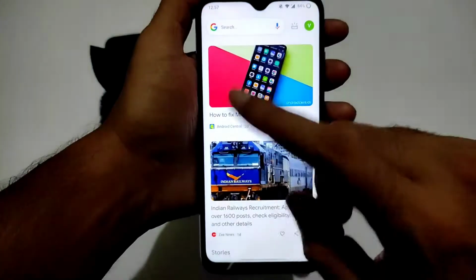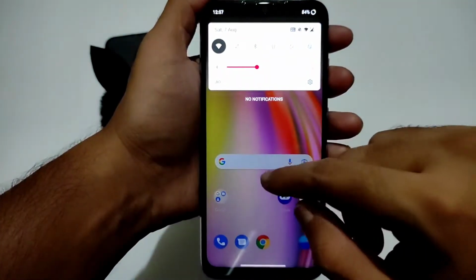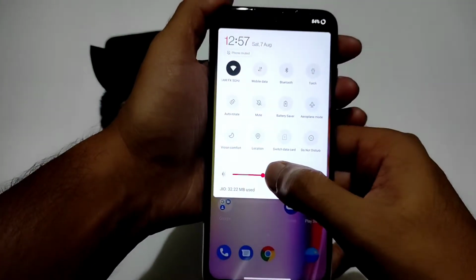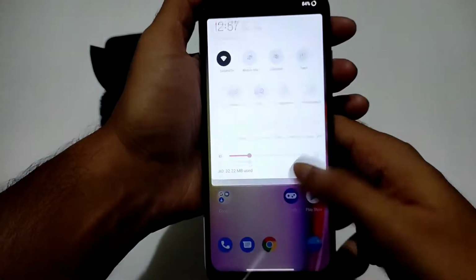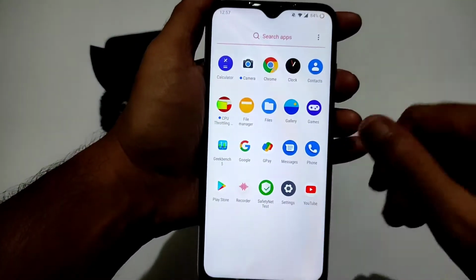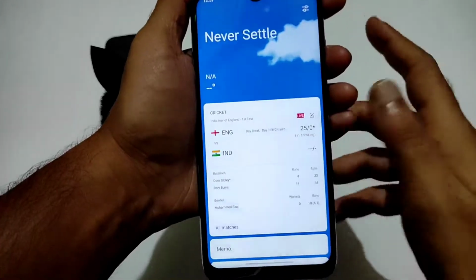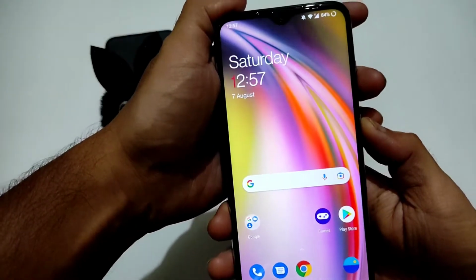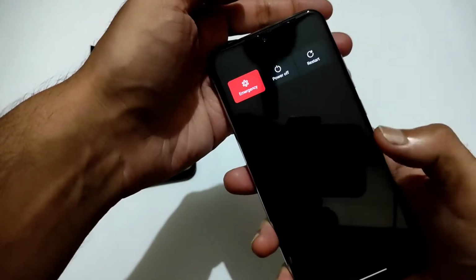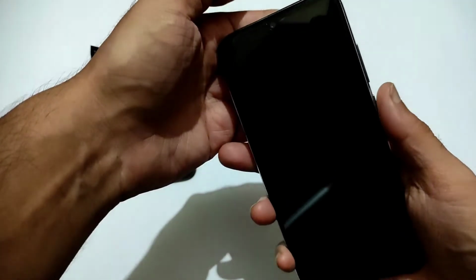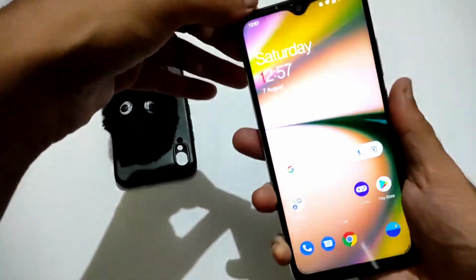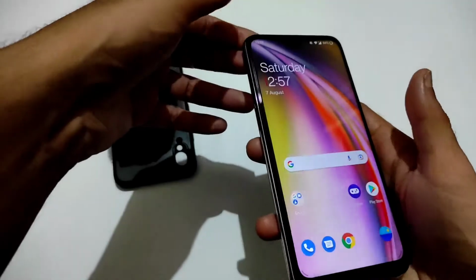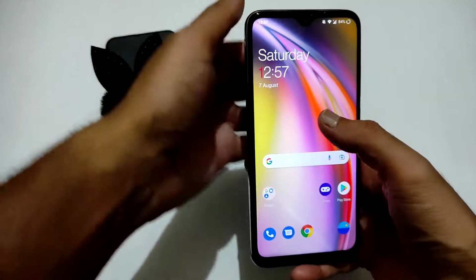Let me adjust the brightness. Okay, this is the home screen you get, as you can see, and this is the app vault type, and you get these power options. As you can see, this is the look you get after unlocking your smartphone.